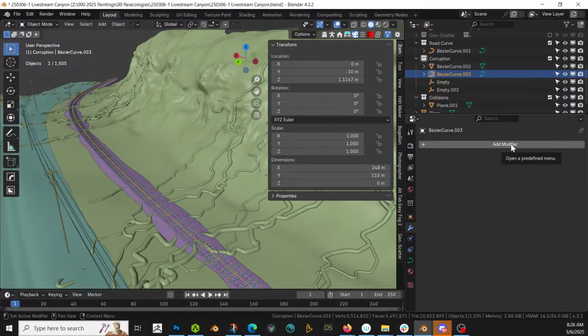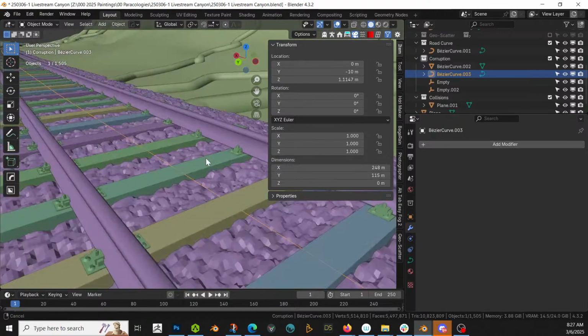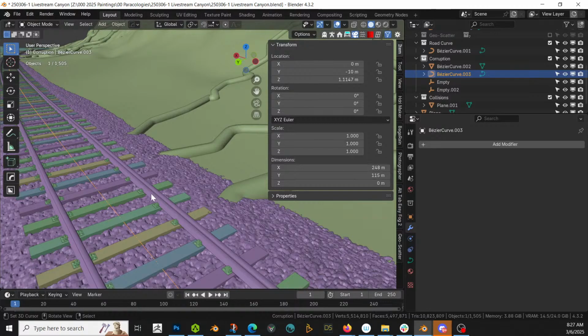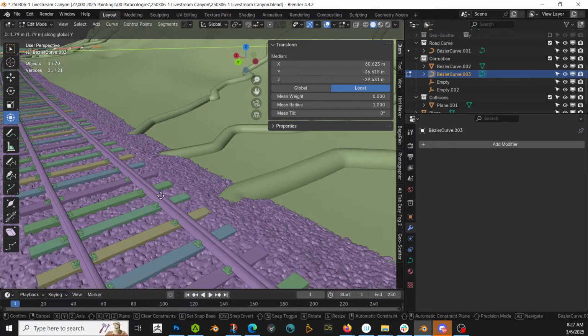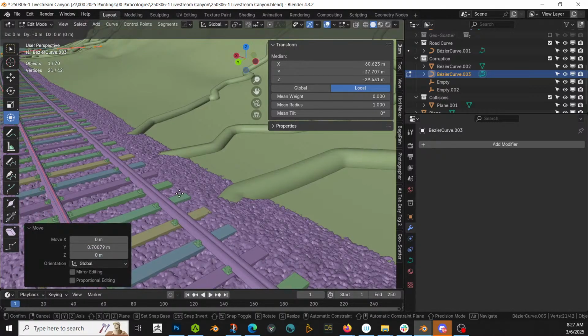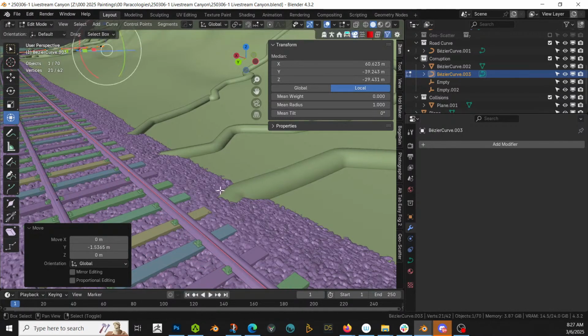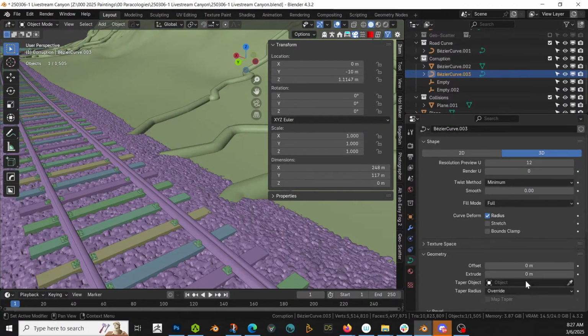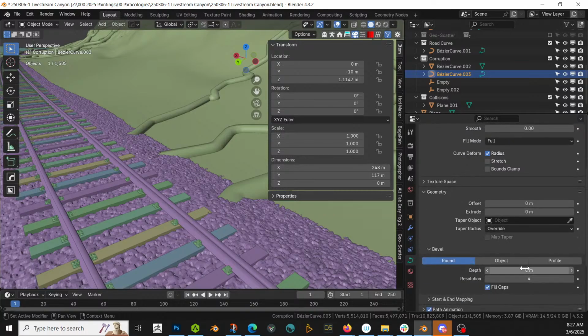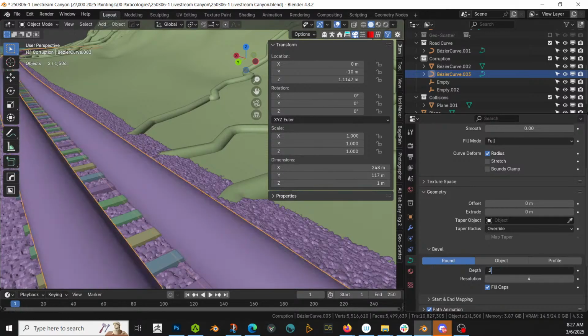Now, do I want 1 or 2? This is the question. I think I want 2. Tab A, G Y, not far. There. Shift D, G Y. So it runs along the tracks. Then we're going to geometry, fill our caps, depth of 0.5. That's too much. 0.25.